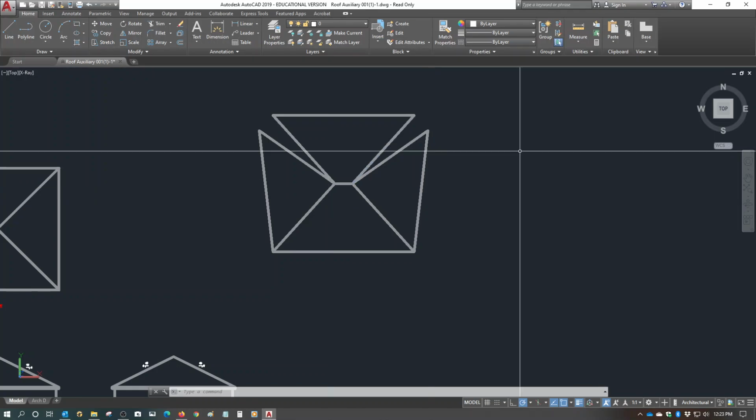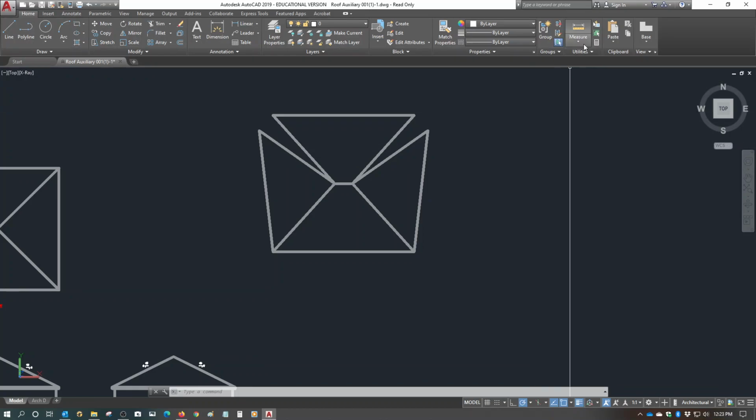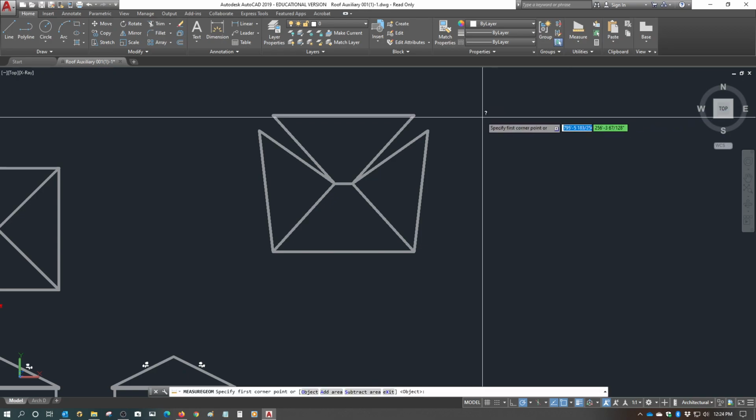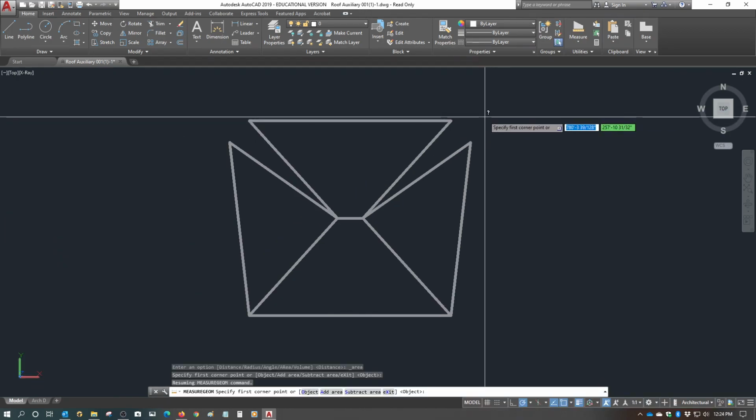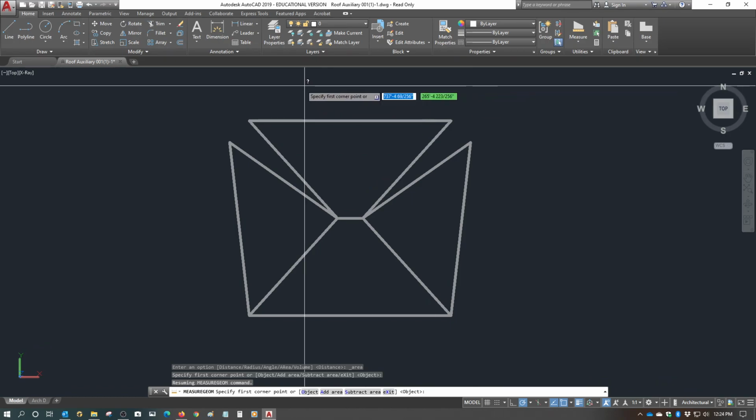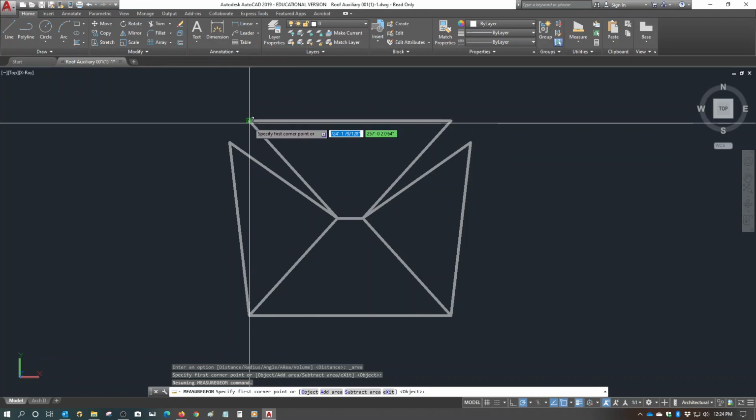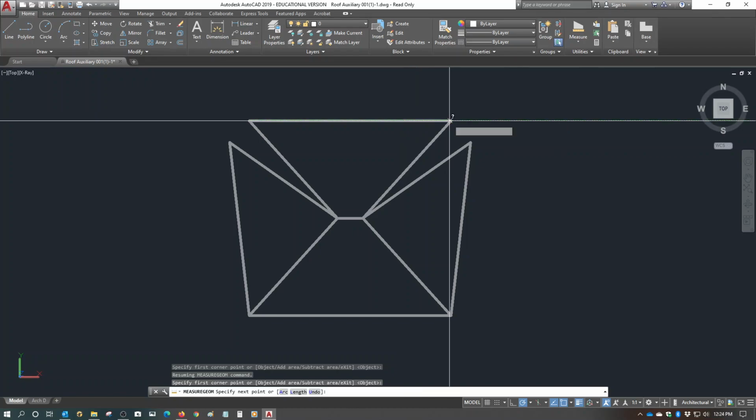Next, measure. MEASUREGEOM. One of the things you can measure is distance, radius, angle, area, and even volume. I'm going to measure the area. I need to know the square footage. So I press area. Now the way this works, wherever I begin, I have to end. So in other words, I need the whole closed perimeter. So if I begin here, I need to end here. So I'm going to start at this end point and work my way over to this end point.